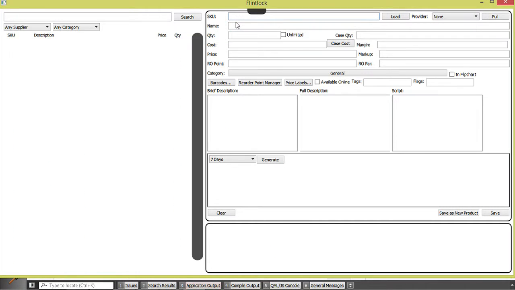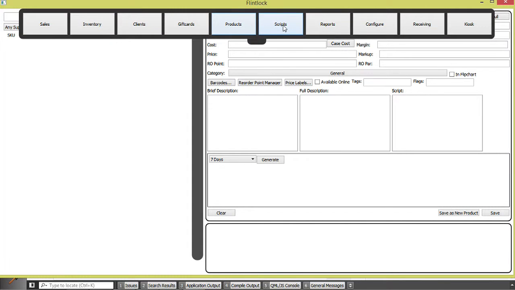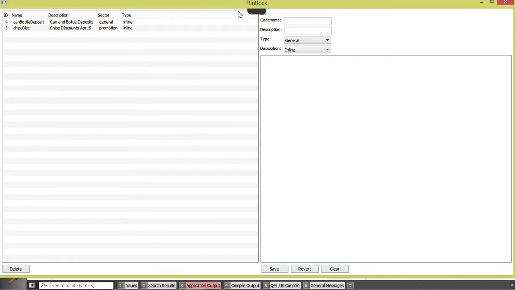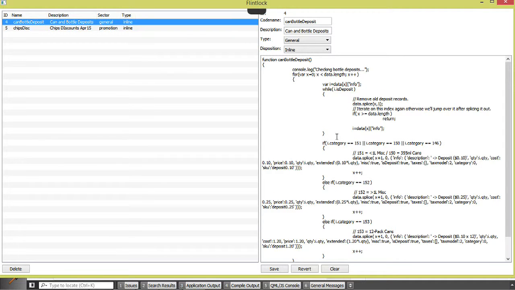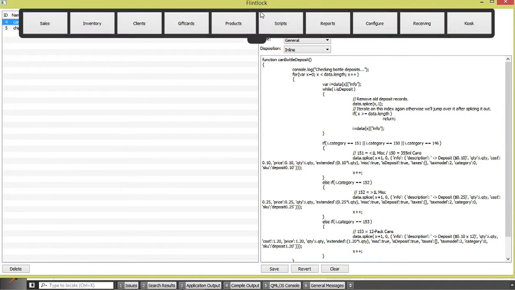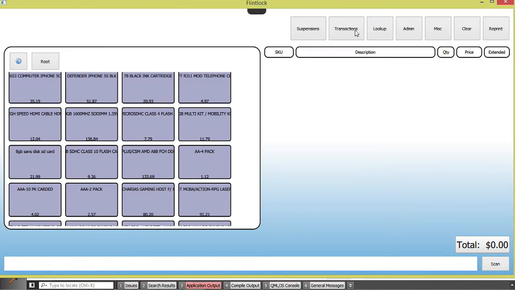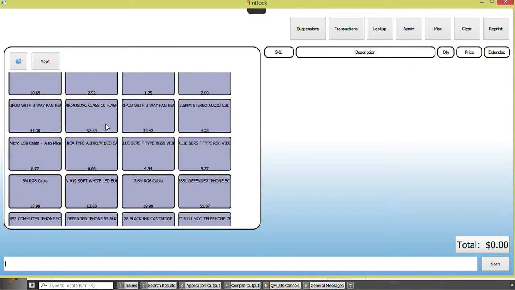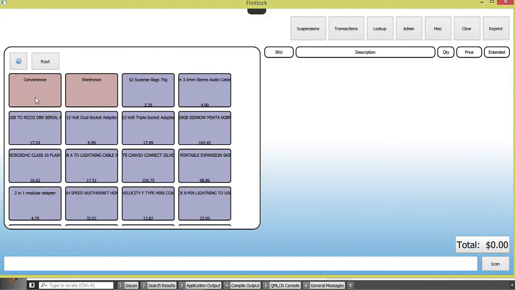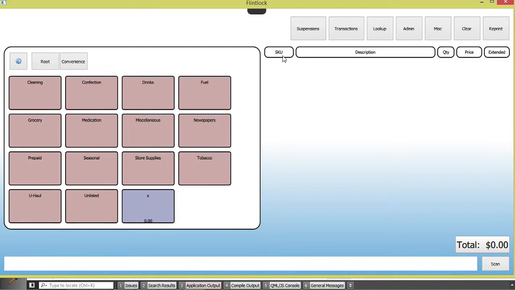product manager. And at the time, this layout actually made sense. So I could do things like special discount chips, or just double click it. There's some JavaScript in there to figure out can and bottle deposits, and then configuration, receiving, kiosk, all kinds of fun stuff. And then I have down here something called a flip chart or a product browser, if you like.